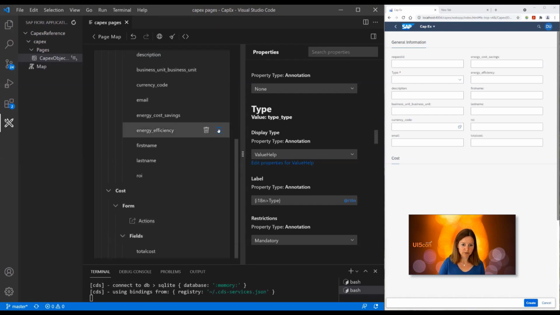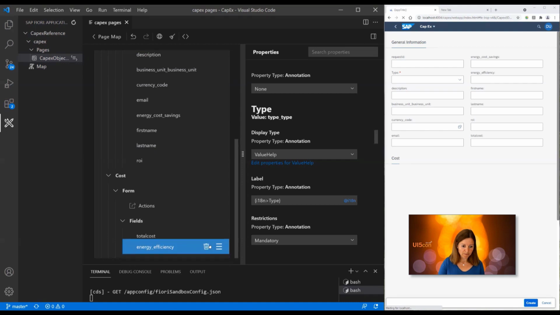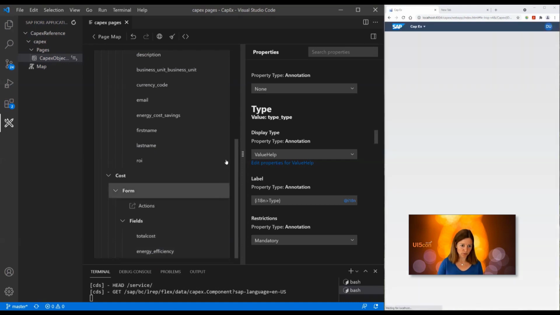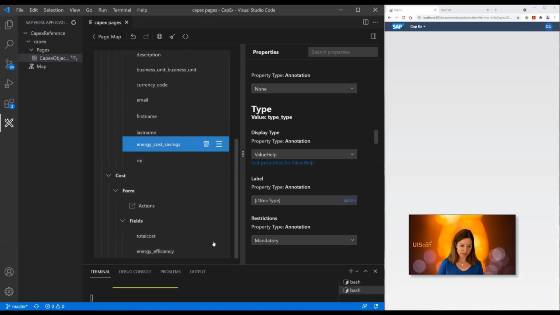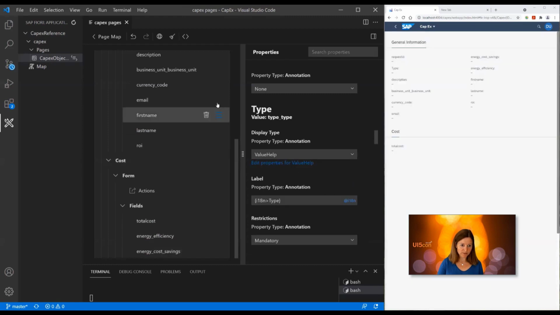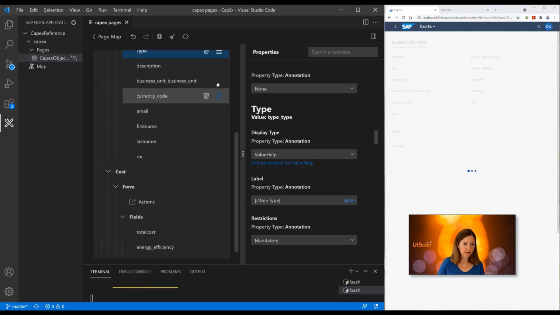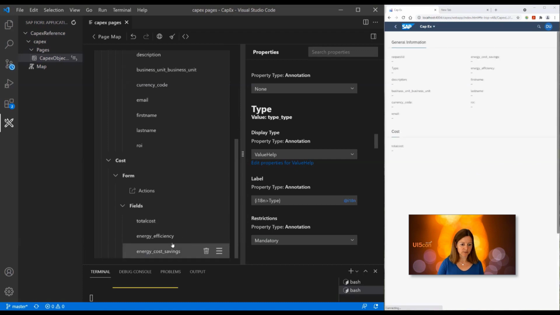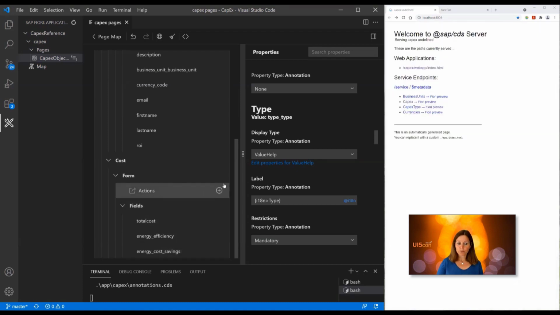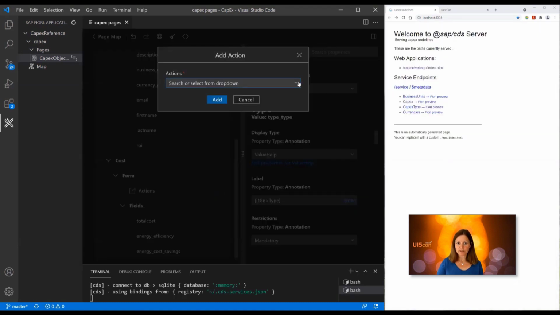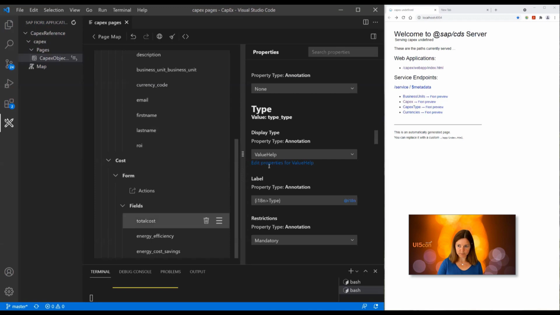Here it is. Let me do this for the other fields that are related to the cost and sustainability real quick so that my form looks nice. Okay, let's use these three. Furthermore, I can also add actions if there's any actions in my OData service. So I have one action that's called calculate return on investment.